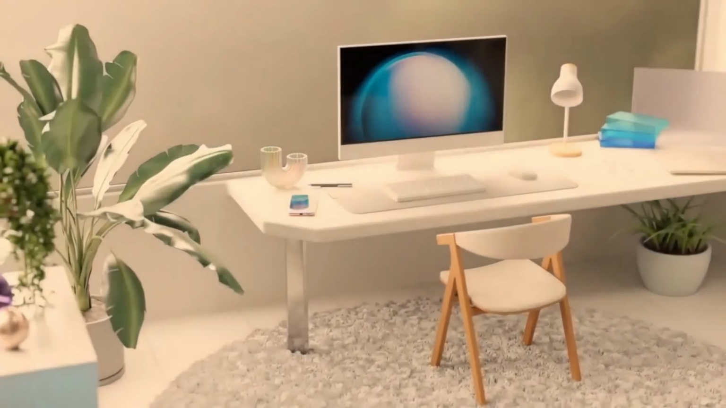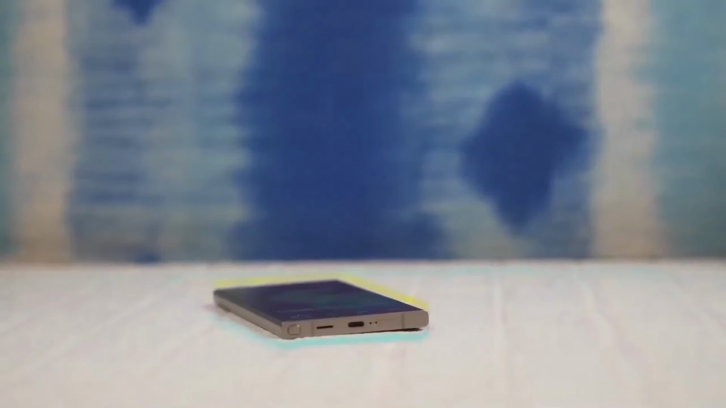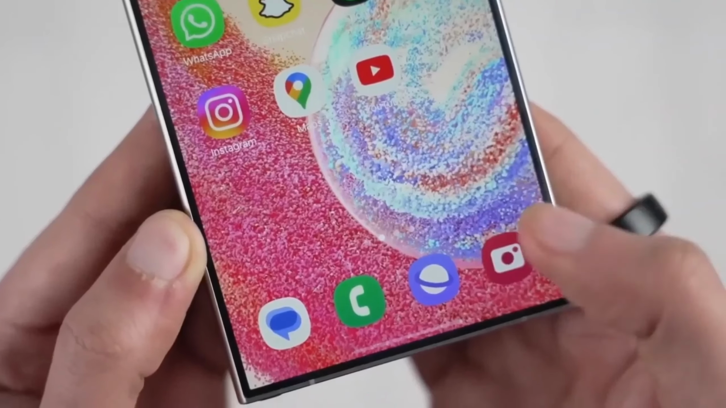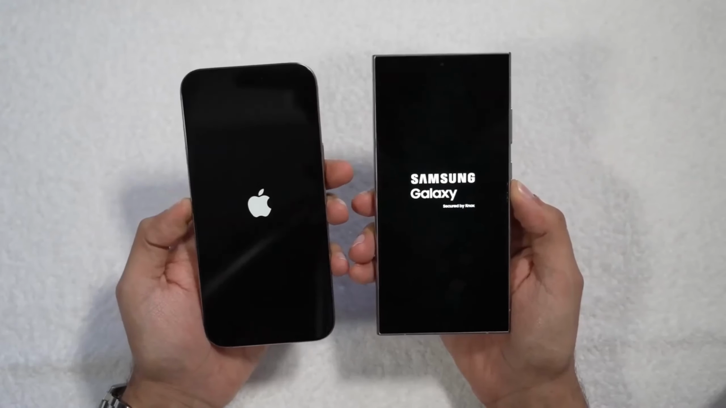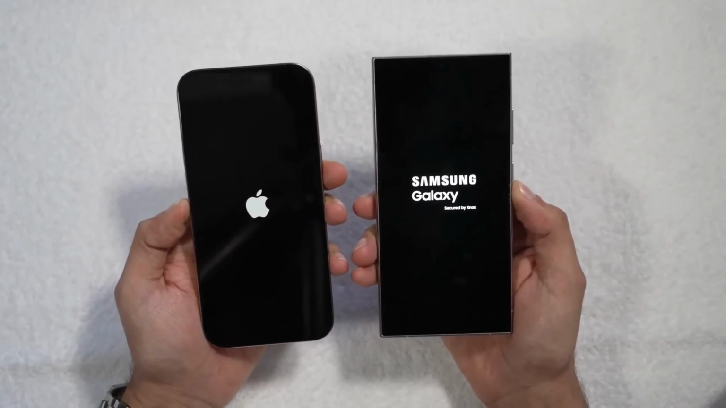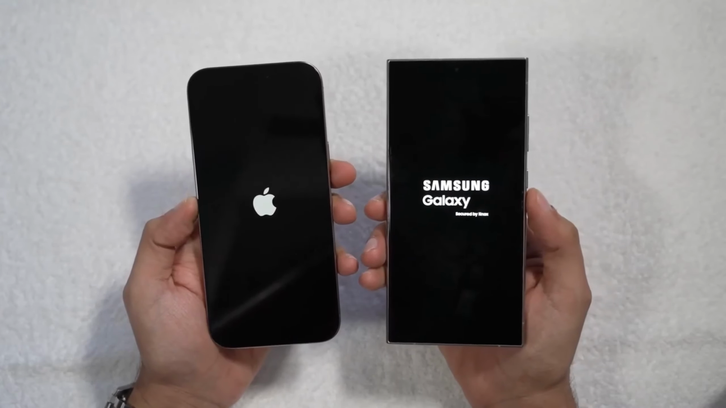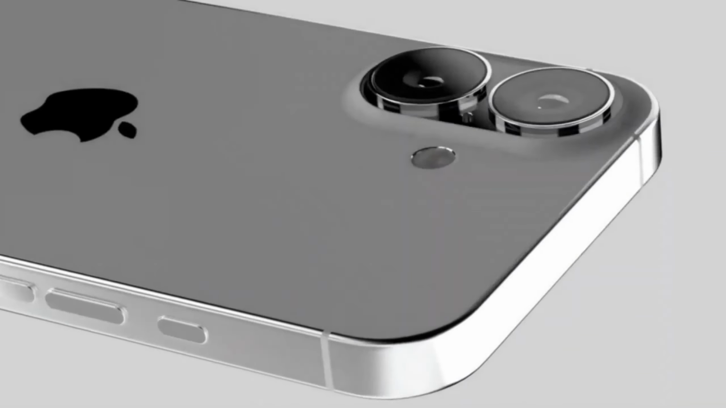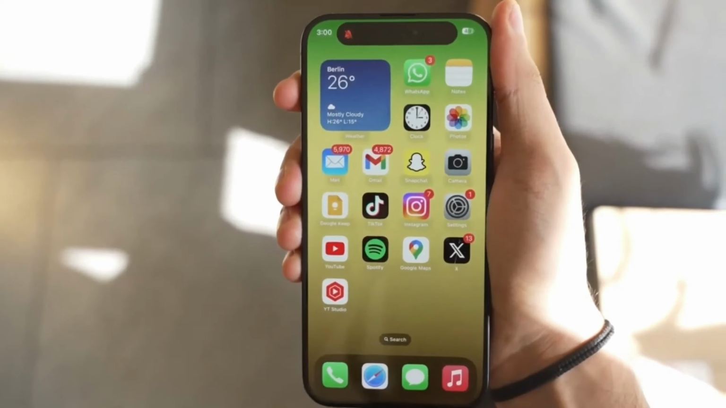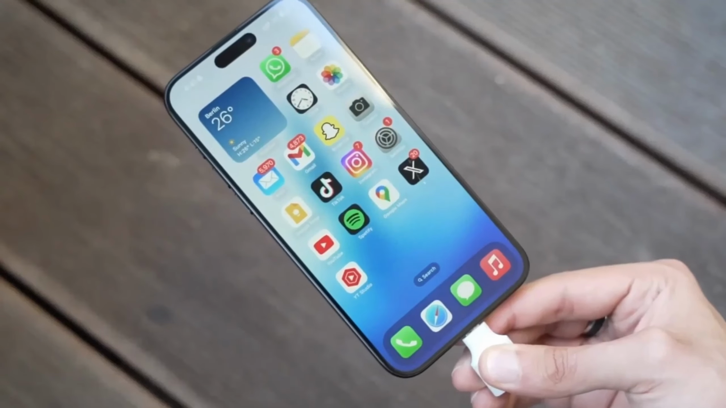Display. Now, onto the display. Both phones deliver top-tier screen technology. The iPhone 16 Pro Max boasts a 6.9-inch OLED display with a buttery smooth 120Hz refresh rate. As with the iPhone 15 Pro series, you also get the always-on display feature, which lowers the refresh rate to just 1 Hz when the phone is idle.